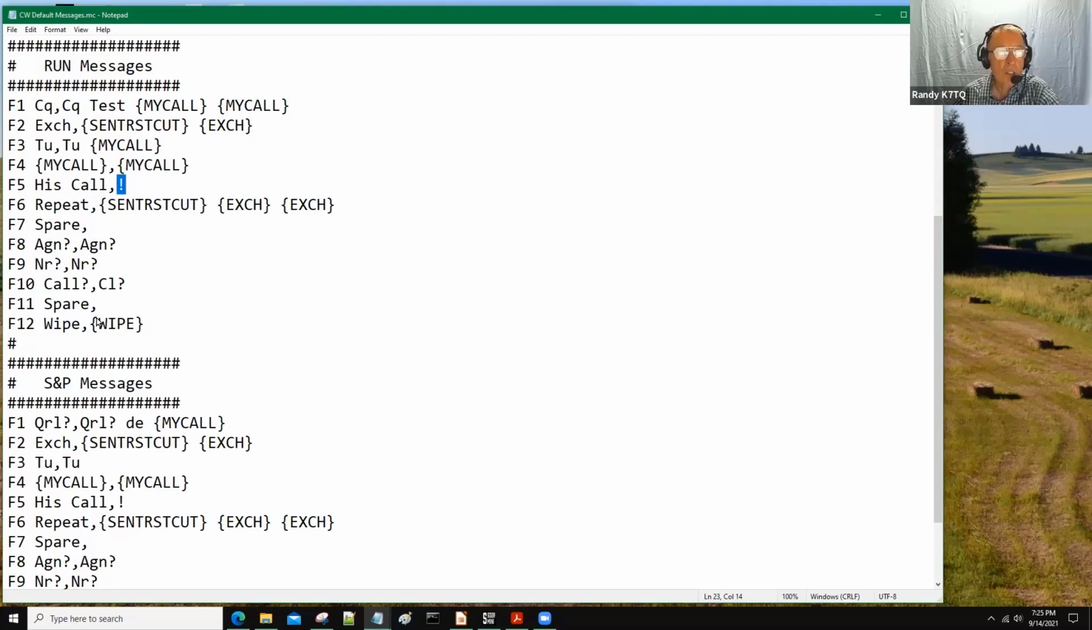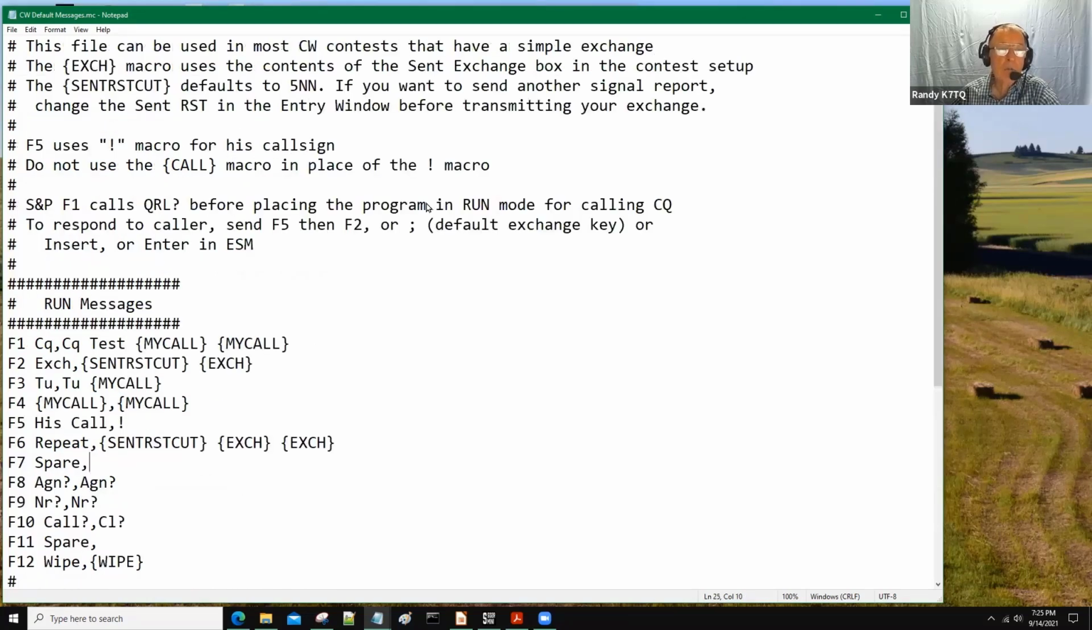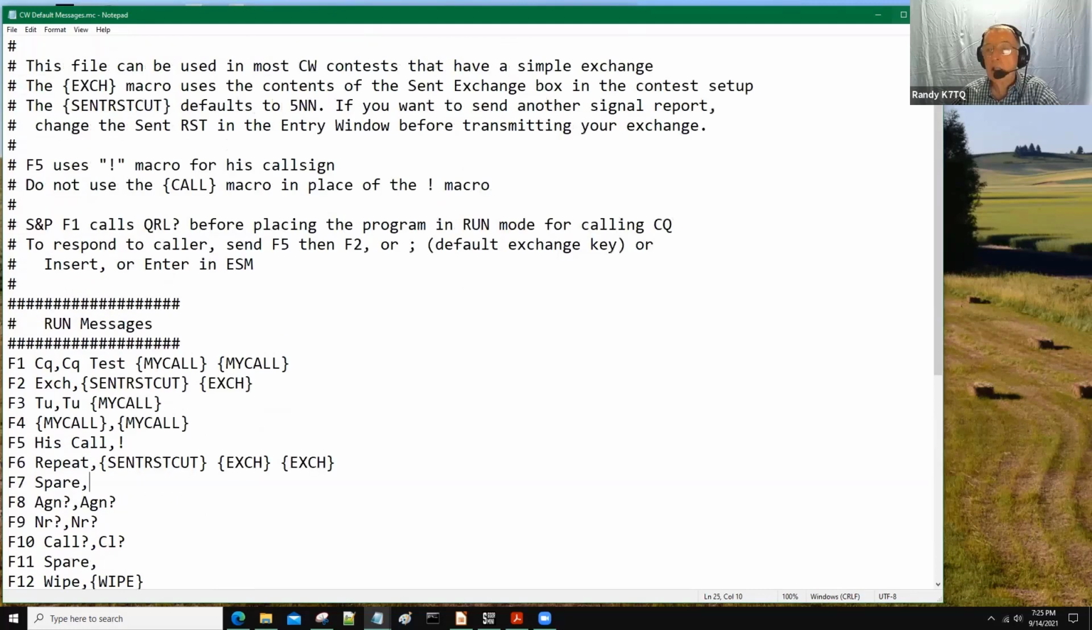Then those we've already seen. Then F12 is defined as wipe, and there's the curly brackets and wipe. That does the same thing as Alt-W. It clears out everything that's in the entry window. So it's a handy way to do an Alt-W if it's easier for you to do F12 than Alt-W. This is a good starting place. It's a handy one to look at to try to remember what goes on. But let's look at a customized one.